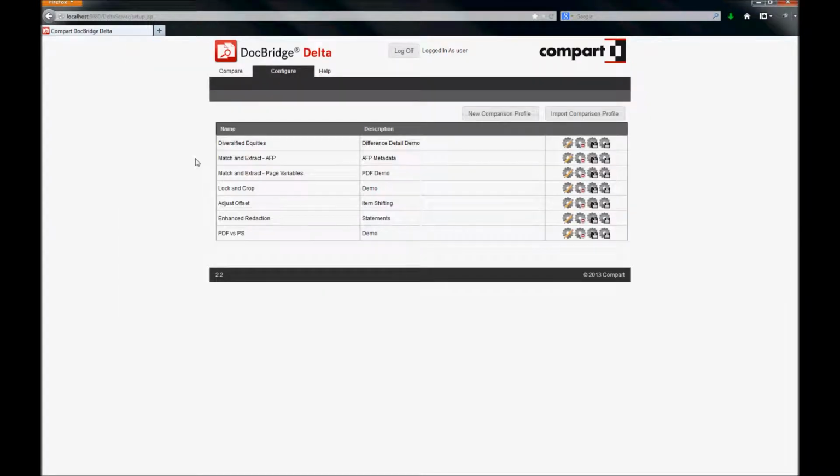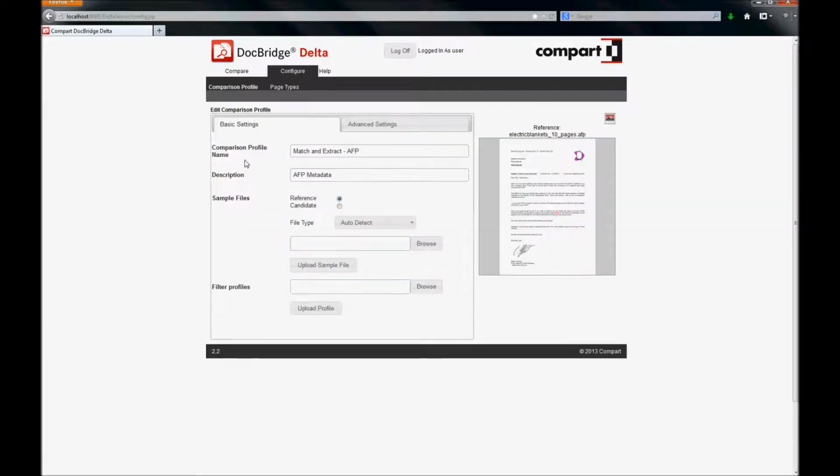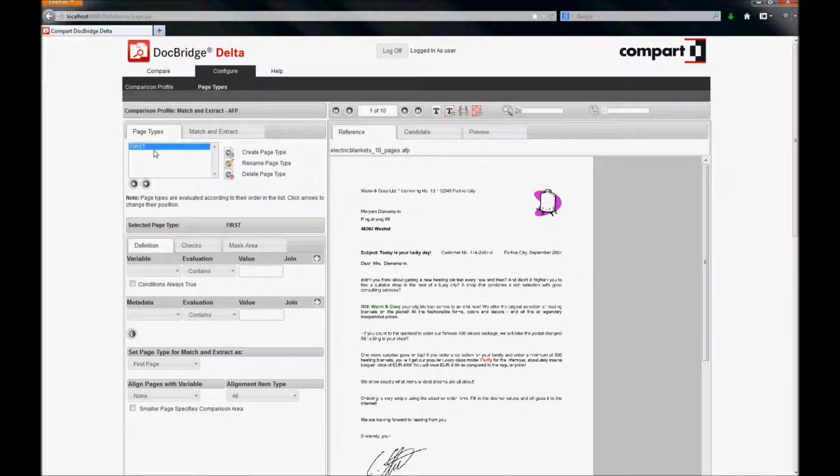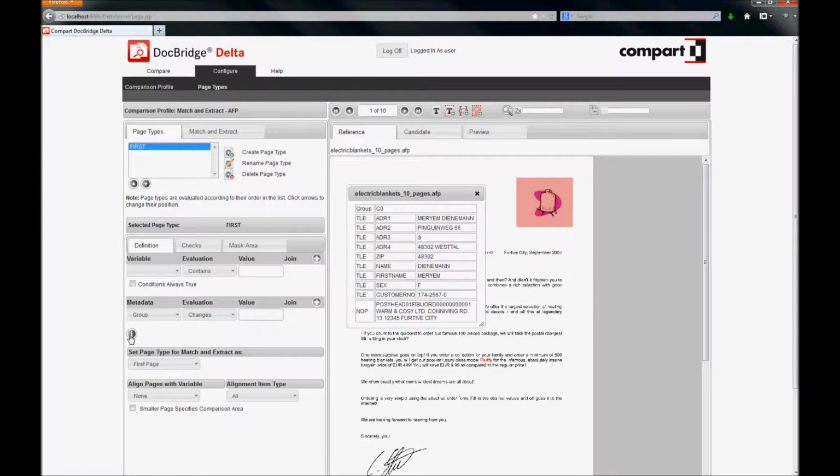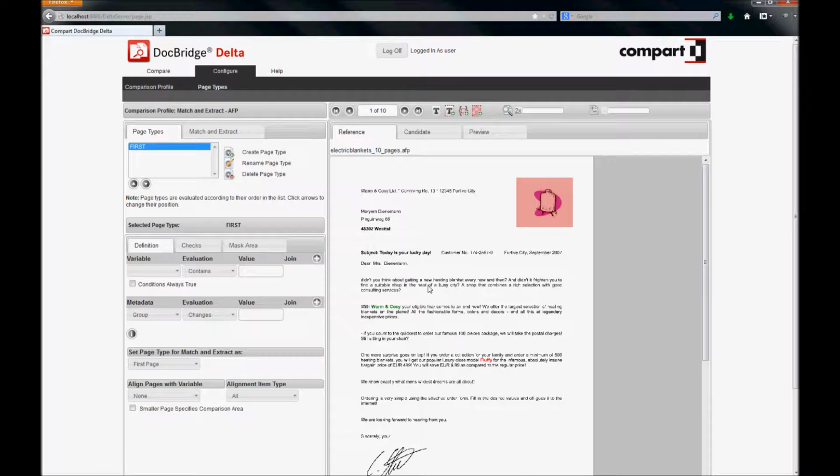There may be times when we want to compare two documents that are in a different sort order. In that case, we can use the match and extract functionality. Instead of using page variables like we did in the previous example, we're going to go ahead and use the metadata from the AFP file. We can see that we have available to us the page groups, the TLEs, and the NOPs. For this example, we're going to say that if the page group changes, then this is a first page type.